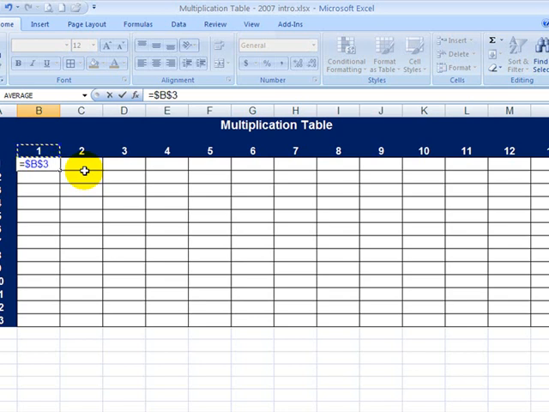F4 puts in the dollar sign if you look over here. Okay. Now, this is locking in the cell column and row. I hit the F4 key again. With the dollar sign there, it's only locking in the row, which is what we want to do. Now, I multiply with the asterisk.